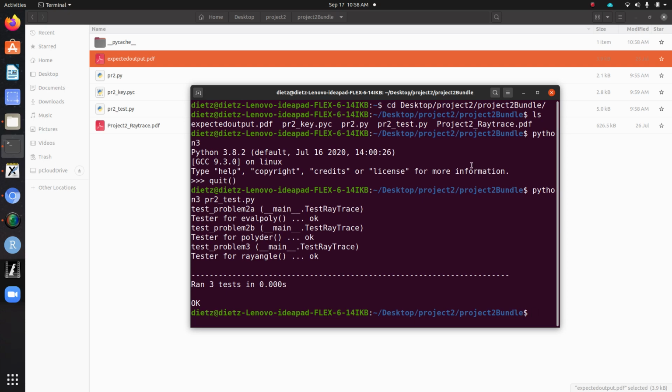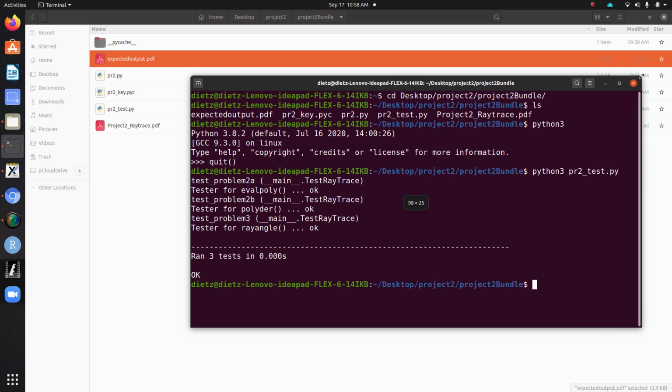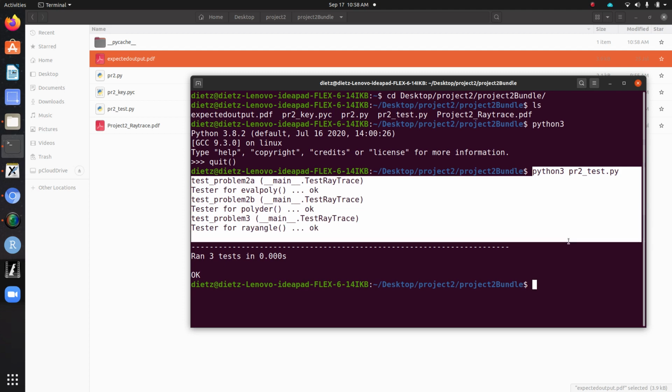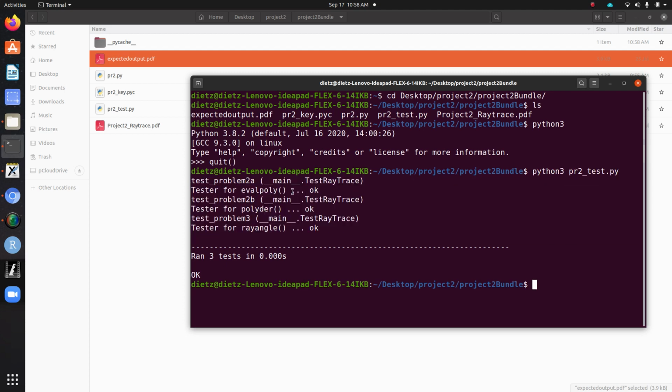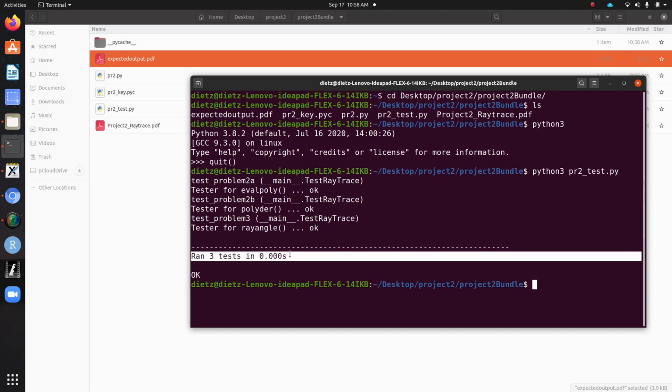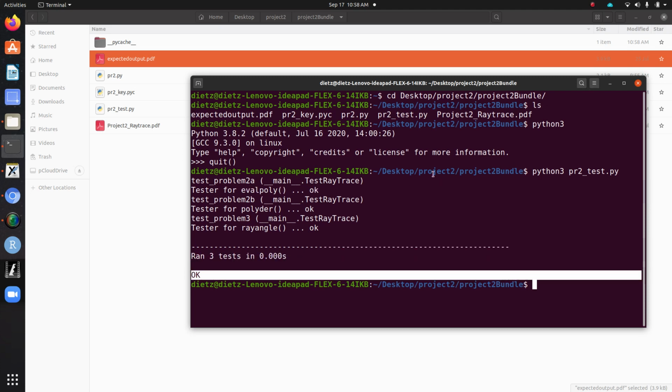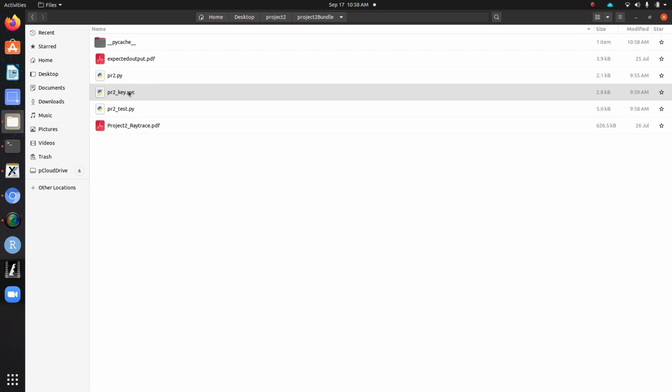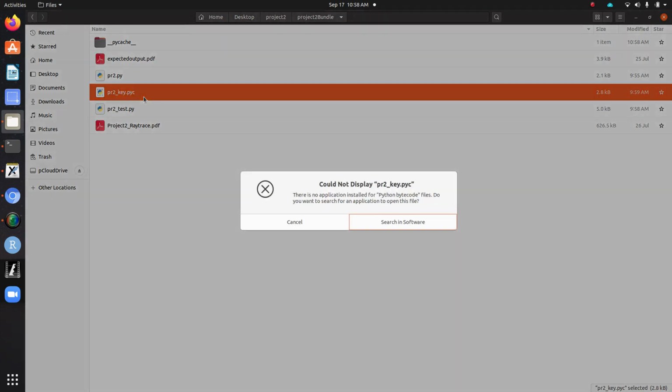But what you're looking for as success is you're looking for this stuff to all be happy. You're looking for a whole bunch of little dots. Those dots and this OK mean that the first test passed. The test called eval poly had subsections. Each subsection gets some dots. And then at the end, each thing ran. There are 3 tests. Okay. If this did not succeed, it would have referenced a line number.